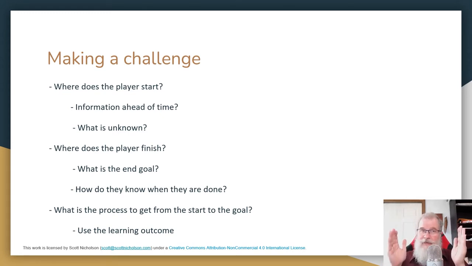And then the process to fill in that unknown, to get from start to finish, that's where the learning outcome happens. And that's it. That's what you're doing in a challenge. You've established in your story, here's where they start. You know in your story, here's where they're going, because you already put together your three acts, so you know this. And then the thing in the middle, going from start to finish, is the activity they're doing to connect where they were to where they need to go. And that should be the thing where they use the learning outcome. And that's how you make a challenge.